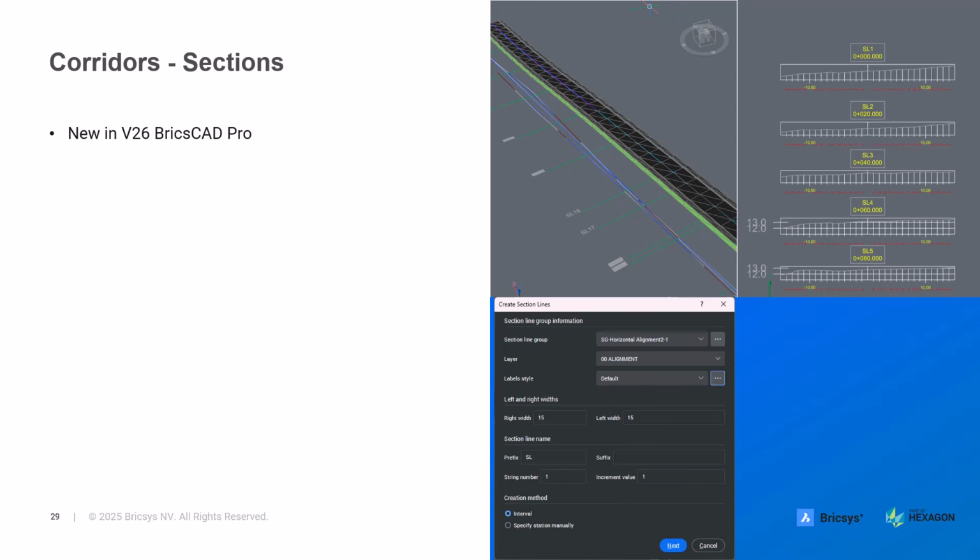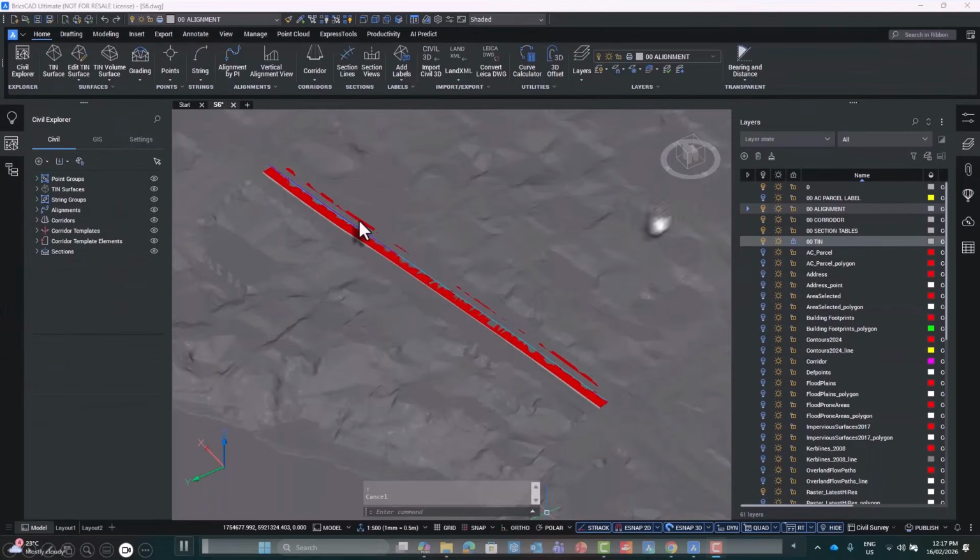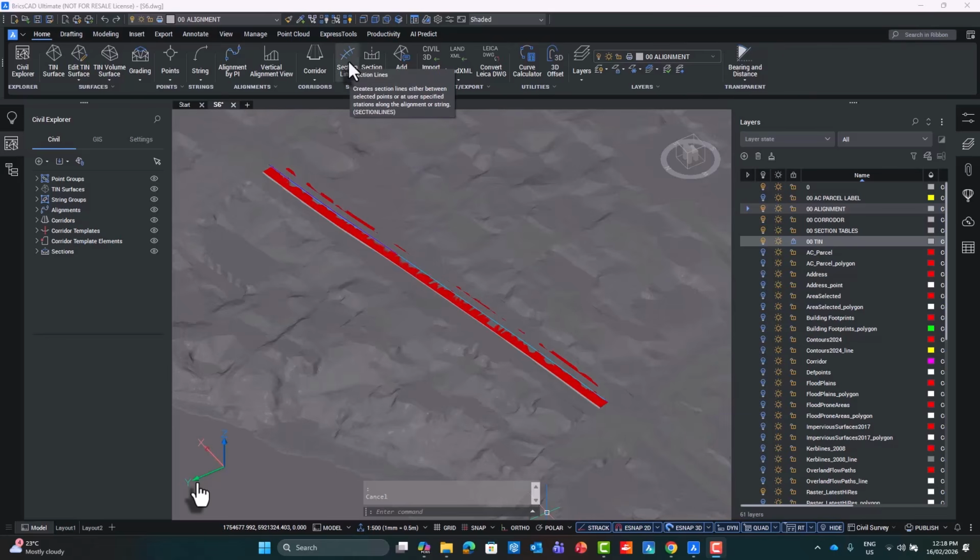New for V26, we have corridor sections. So BricsCAD Pro will allow you to do this. You can customize the styles and the intervals where it does the section cuts for the corridor, adjust the station ranges, generate numerous sections in 2D off that 3D data, that 3D tin and corridor. And when we make changes, it will update instantly. So we've got our corridor here. We can go and generate section views off that corridor.